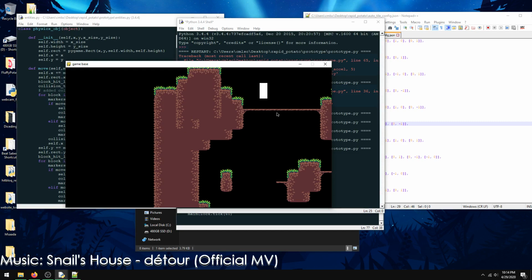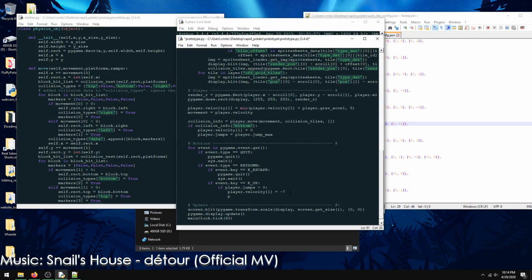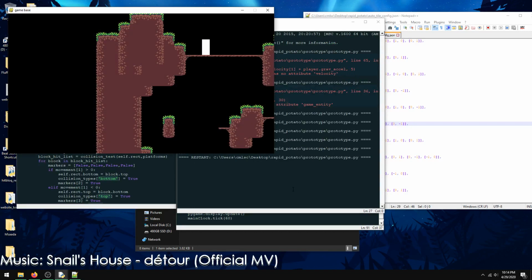Or am I out of jumps? 1, 2, 3. Oh, I forgot to subtract. So player.jumps minus 1. 1, 2, 3. I get 1, 2. I get 2 jumps.